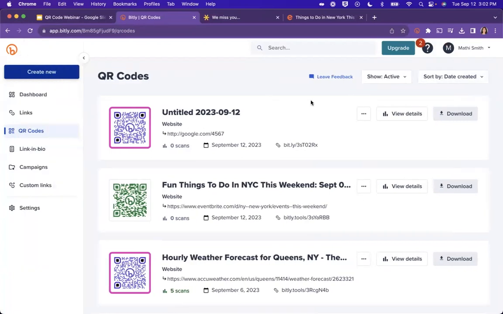After you create the QR codes or edit them, you'll always be brought back to your QR codes library, or QR codes page. It will always present your QR codes in order of date created. So you can see this is an example of what it looks like when you don't add a title to the QR code you're creating.